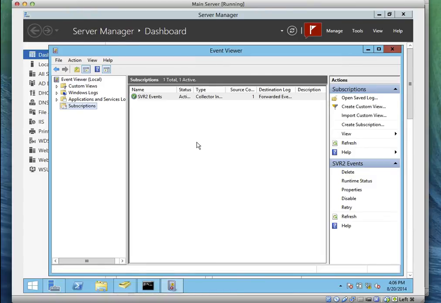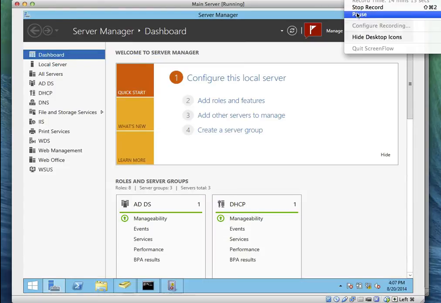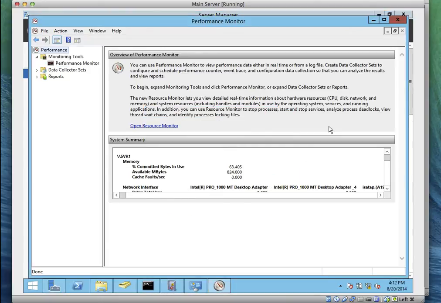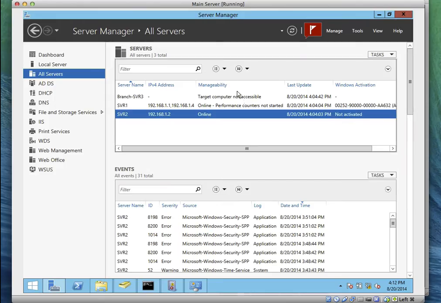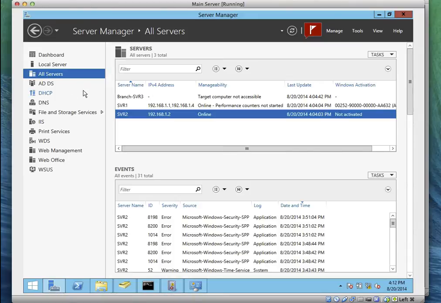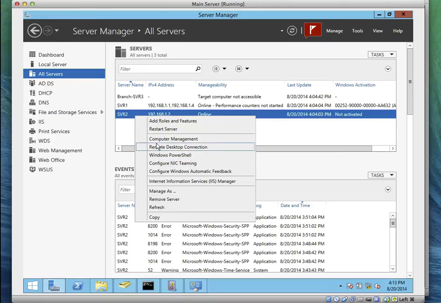Okay. We are asked to configure a performance counter alert. This part is very tricky, but let's see. Since we need to create a performance alert, I'll cancel this. So I'll go to my dashboard, click on all servers, then select server 2. For those of you who are running server 2, right click and go to computer management.